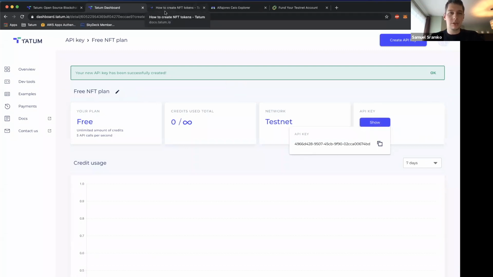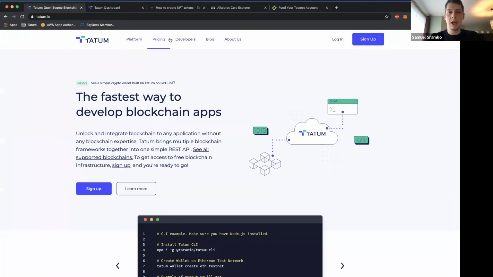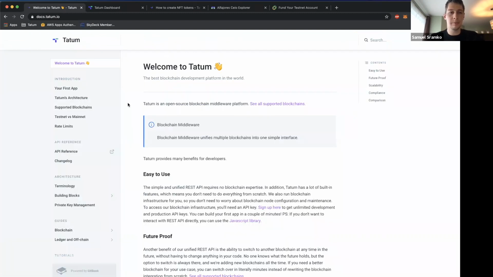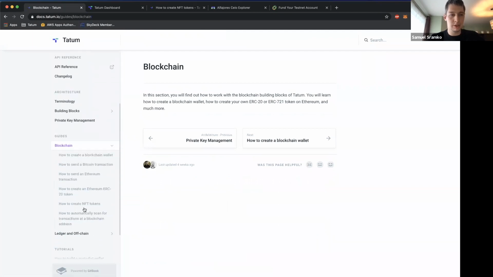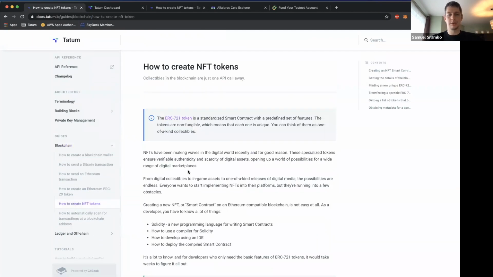And just what we are going to do right now, we will jump to the Postman. The Postman is a tool for communicating with APIs, and I'm going to show you step by step how to work with NFTs. We will follow the guide, which is available from the developer section of Tatum, and the guide is placed in the blockchain section, how to create NFT tokens.